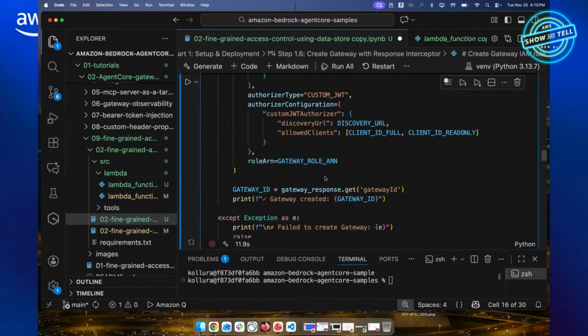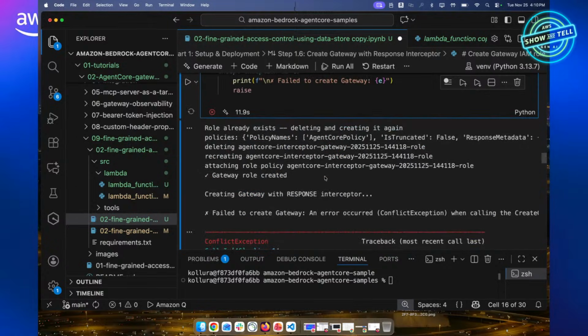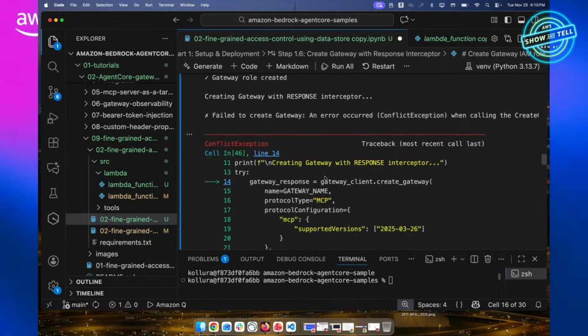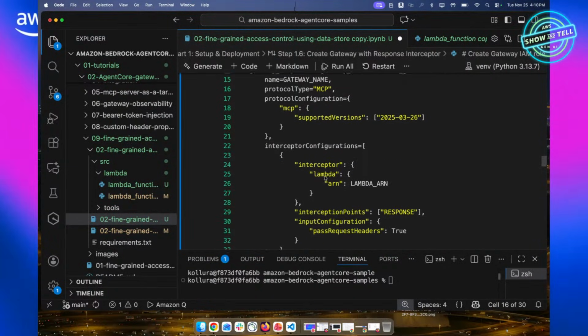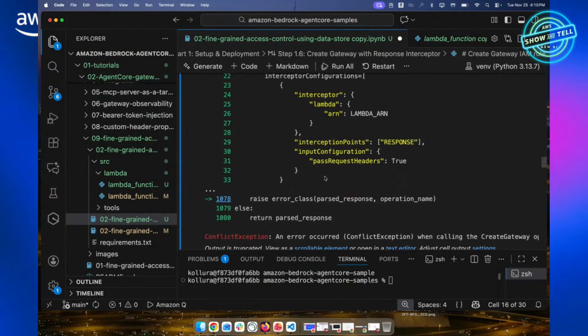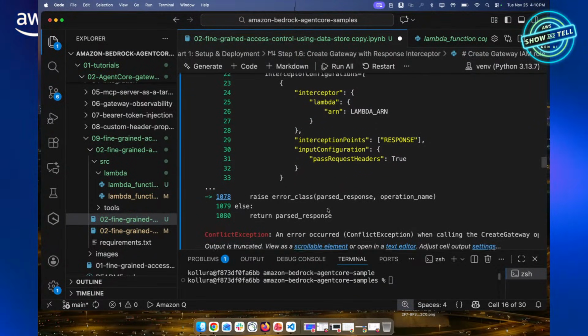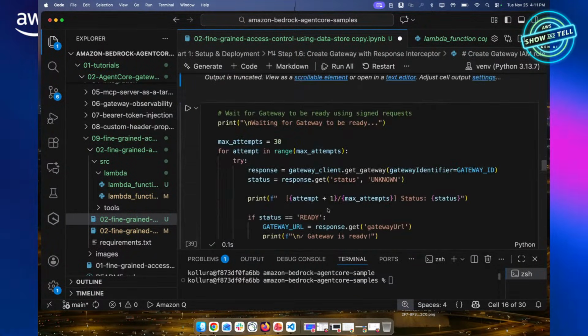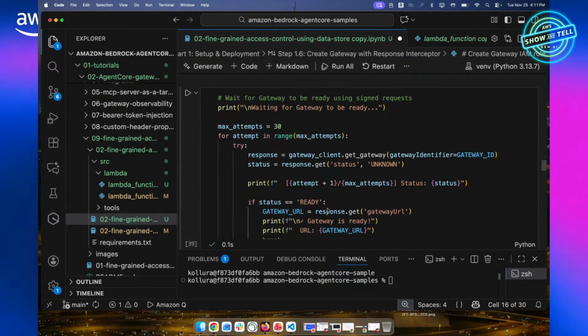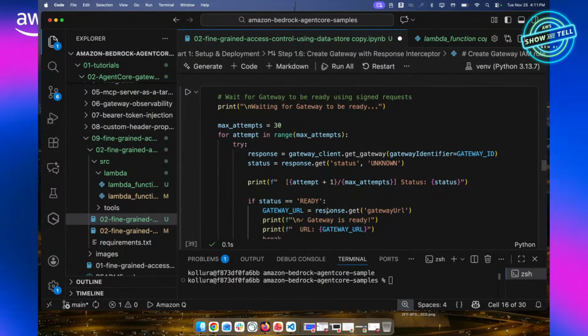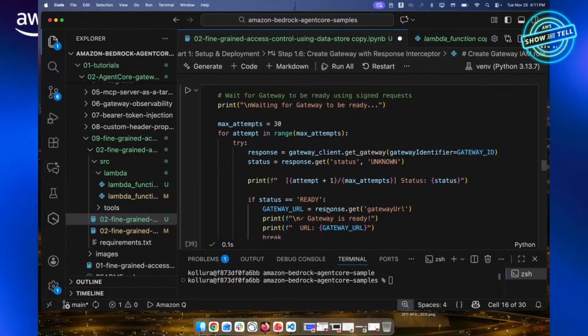So pass request headers is the attribute that you can configure as well. And that is going to allow you to make the request headers available in your Lambda. So just make sure that you set pass request headers equals true for the request interceptor. Go ahead.